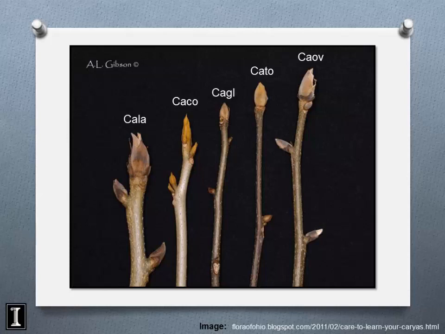How many have heard of pignut hickory? All right. That's pignut hickory, Carya glabra. How about mockernut hickory? It's a little bigger than pignut, but smaller than shagbark hickory. This guy's shagbark. You can see the difference between shellbark and shagbark. You thought shagbark hickory buds were big. Shellbark's bigger. It's helpful for tree identification purposes.